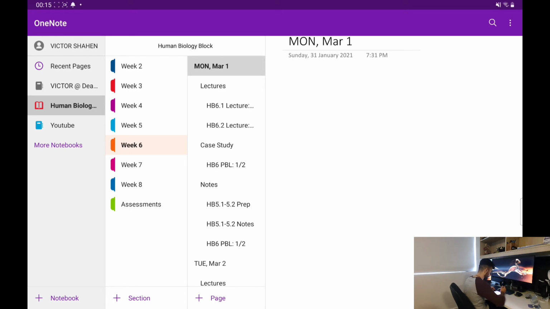So first of all, in the leftmost column, you can see that I have the notebook open called Human Biology. That's just the name of the block I'm in. It's the first block of the first semester of the first year of medicine. It's just basic human biology. After that, I separate the notebooks into separate tabs, each one for the weeks and for the assessments.